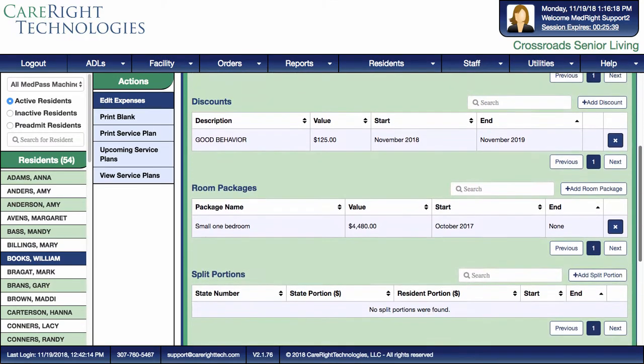The next section is room packages. Room packages and their value are defined by the facility. Here we see that this resident currently resides in a small 1-bedroom. It costs $4,480. They've been there since October 2017, and they're staying indefinitely. When a room package has an end date of none, adding a new room package will set the end date for the previous one. Begin doing this by selecting the Add Room Package button.